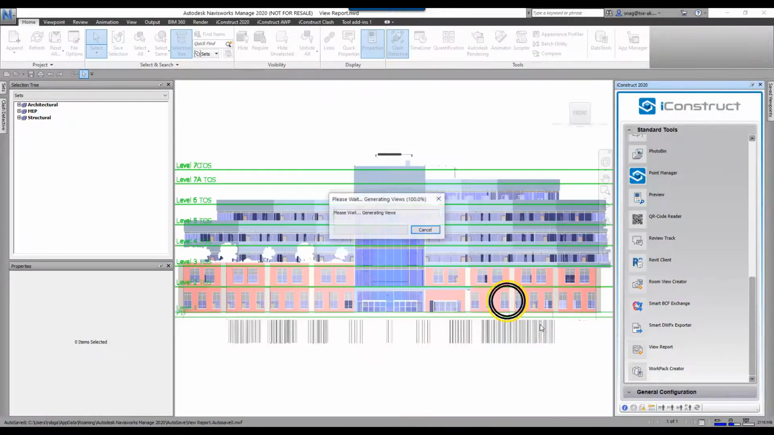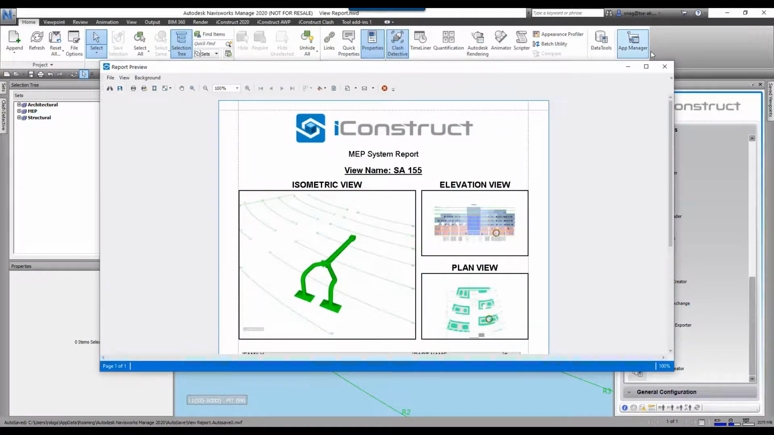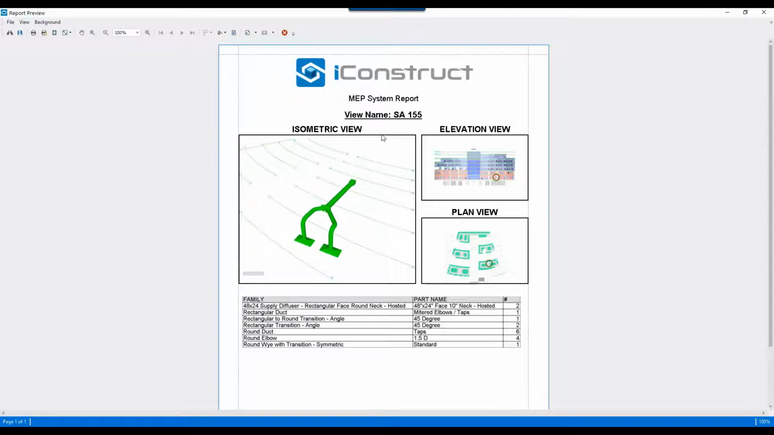It's going to generate me a PDF report. And there is my report here. So the view that I'm looking at, there's the isometric, the elevation, the plan view, and then it's giving me a list of all the parts.